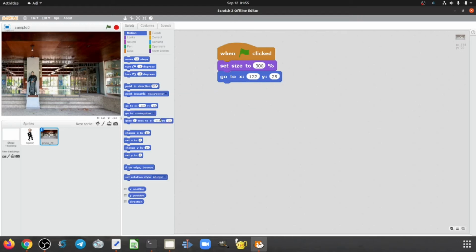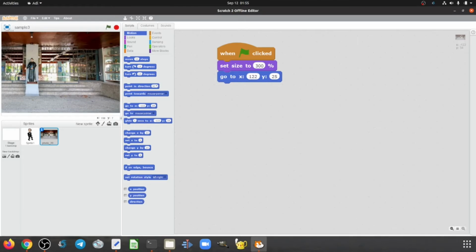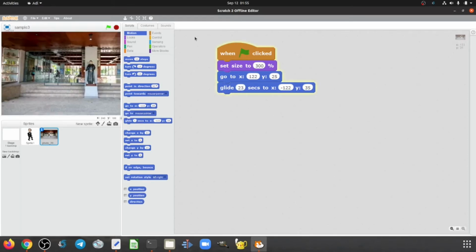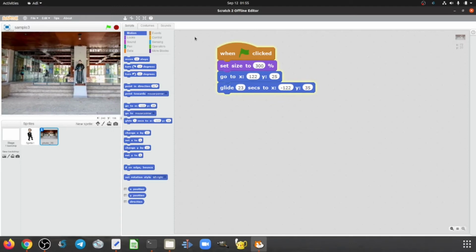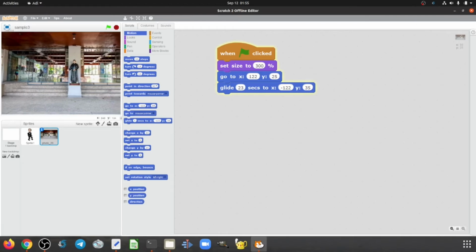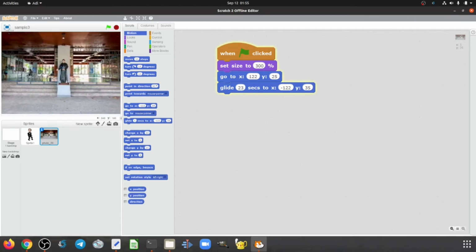Maybe we want to use, let's say not 1 second, but a longer period of time. So, glide. Gawin na natin 23 seconds. Okay. At subukan natin. Ayan. Gumagalaw na siya ng dahan-dahan. Very good.